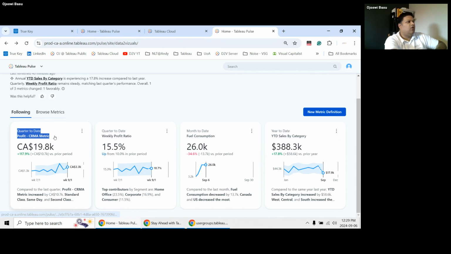And I'm going to now build a pulse. I have something already built. Probably in the interest of time, we can talk about that. So here is the pulse metric that I designed for fuel consumption of those trucks.